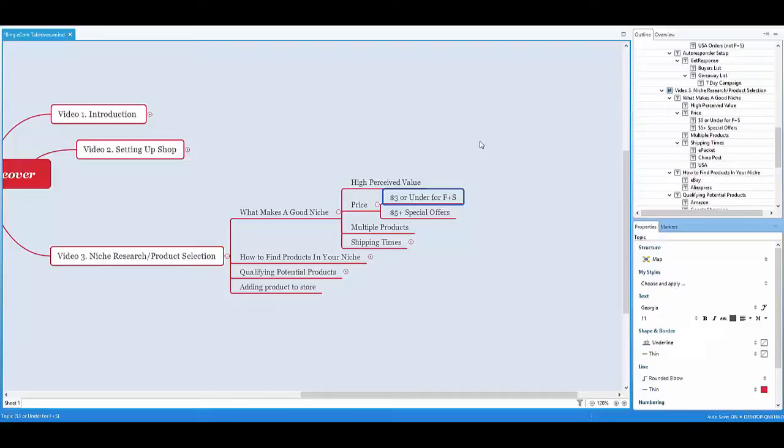Now, a lot of times when I'm testing products, I look for items that obviously sell more than once a day. What this does is it allows you to spend a little bit more, have a little bit higher priced item, if you will, because that first sale might cover the cost of your advertising, right?